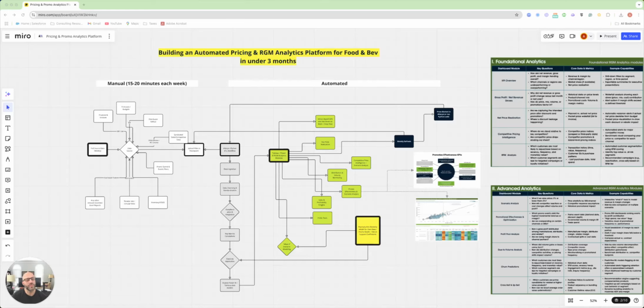Hey everyone, I wanted to walk you through a fast-track workflow that lets you create an automated and dynamic pricing and RGM analytics platform within your own tech stack. This example workflow helps you integrate multiple data sources, calculate key metrics, and generate actionable pricing and promo insights without spending a fortune on annual recurring software fees.